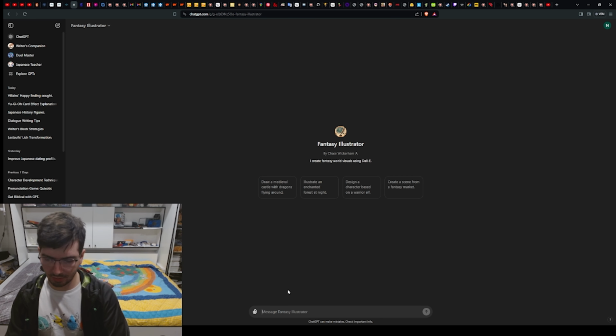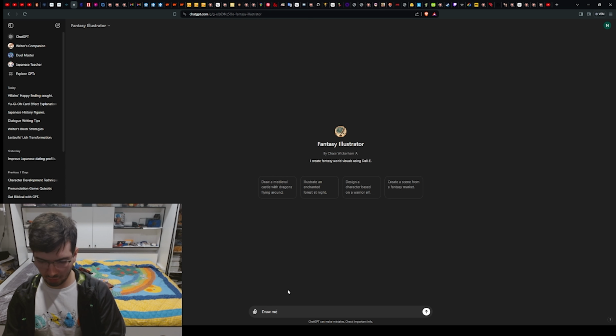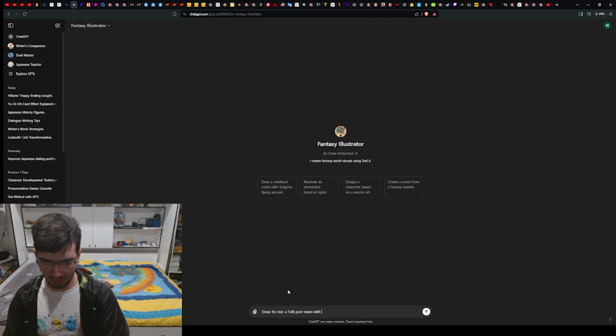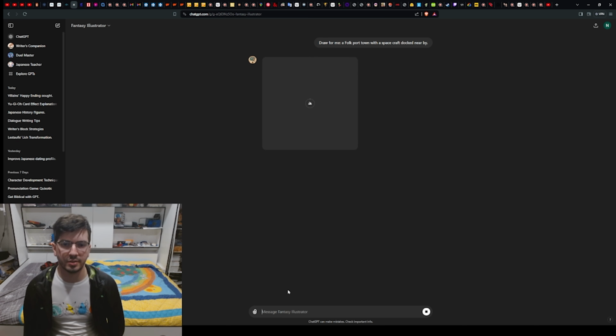And I'm going to ask, draw me a folk port town. Yeah, draw me a folk port town with a spacecraft docked nearby. And let's see what happens.